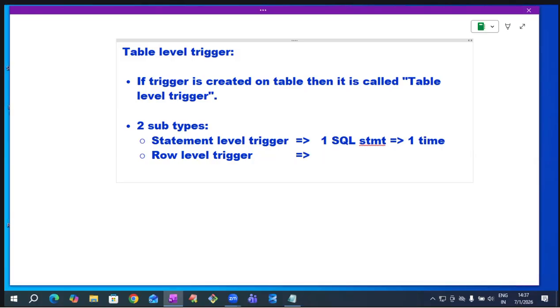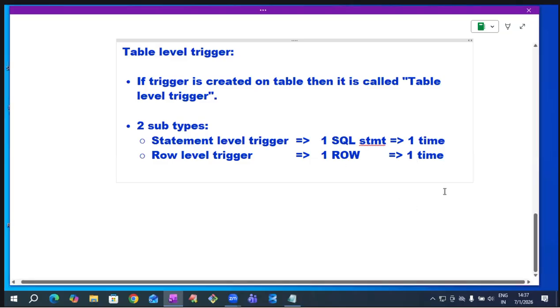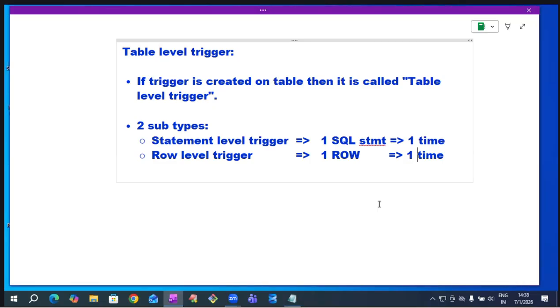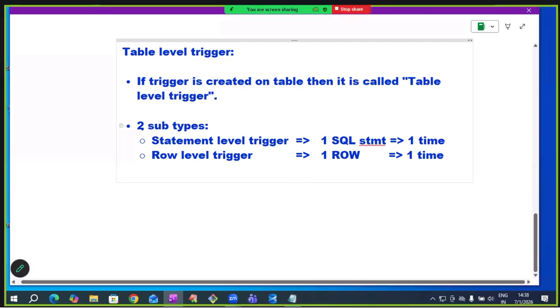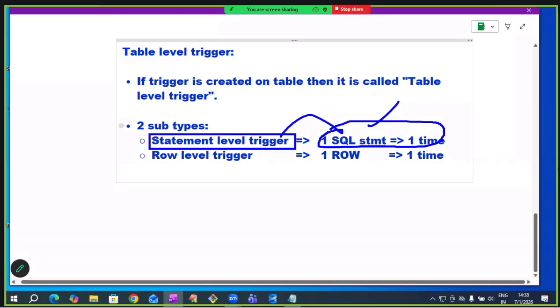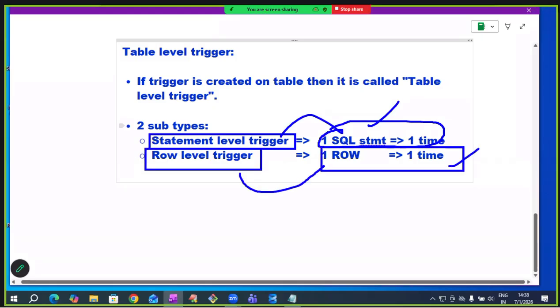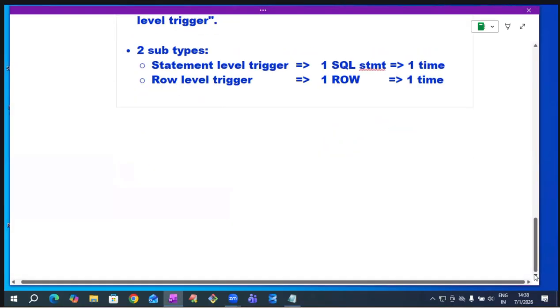Row level trigger means for one row, one time the trigger gets executed. Statement level trigger means for one SQL statement, one time the trigger gets executed. Row level trigger means for one row, one time the trigger gets executed. Understand this point.